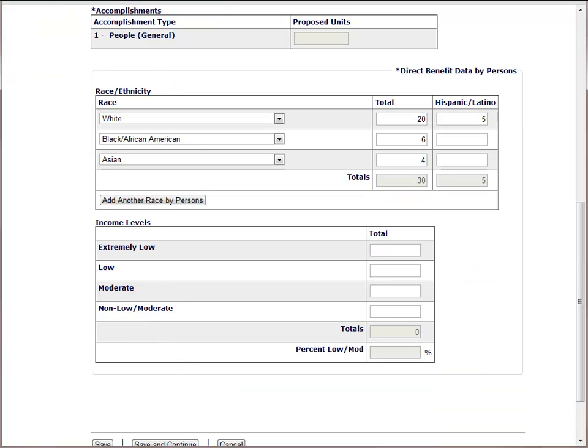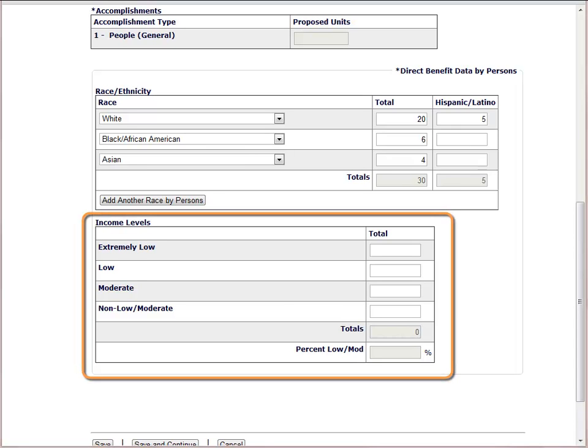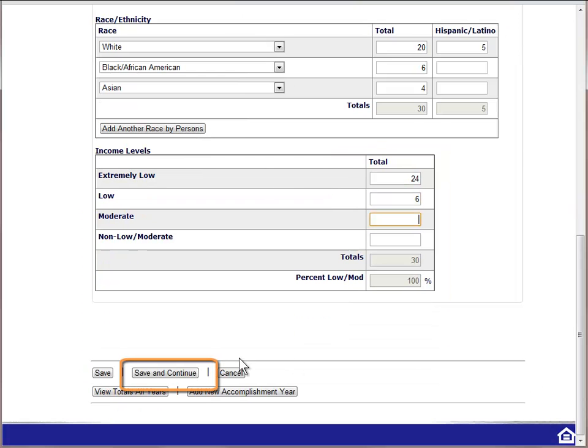When reporting income for presumed benefit activities, do not automatically report everyone as moderate income. Make sure to use the guidance provided on page 10-6 of your manual. Now click Save and Continue.